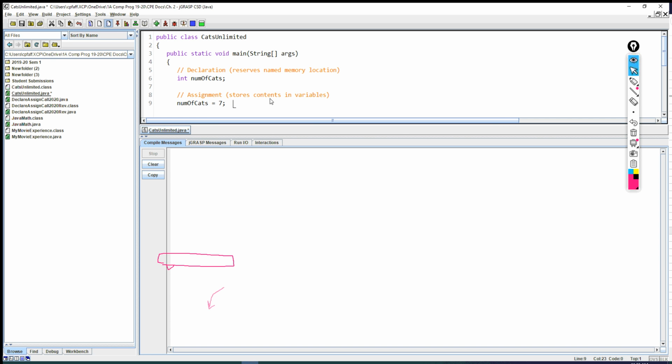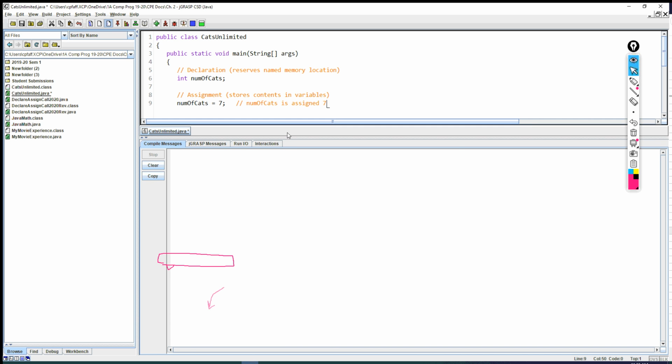So by the way, just a note of interest, and this is something you might want to write in your notes, we don't read this as num of cats equals 7. We say num of cats is assigned 7. That's how we read it. Alright, now again, nothing is being printed or displayed. All this is going on inside the computer.